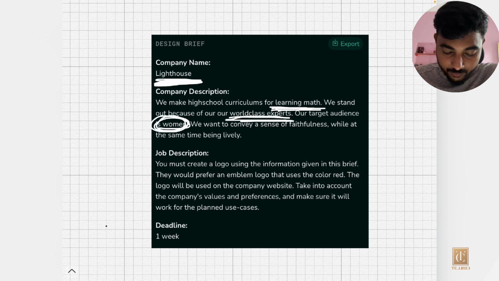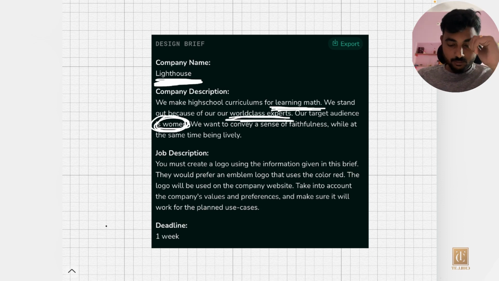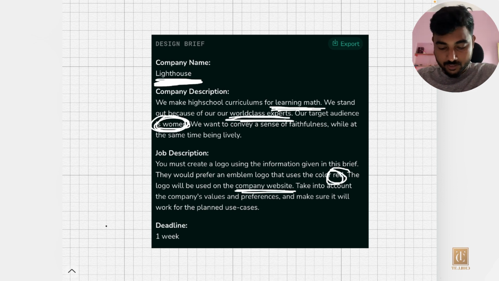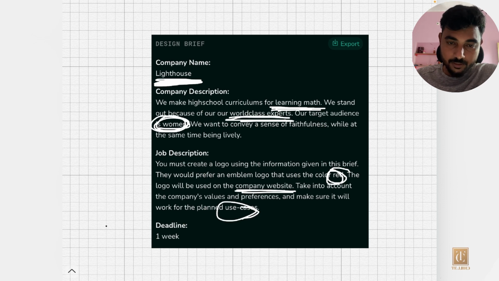Based on that we have to make the logo. The logo color they have made red, and the company website, and based on that they can use their use cases also. So these six things we have to remember and note down, and then we can start our logo here.